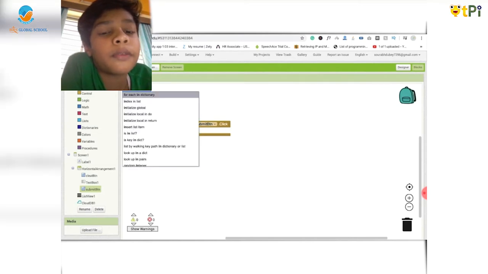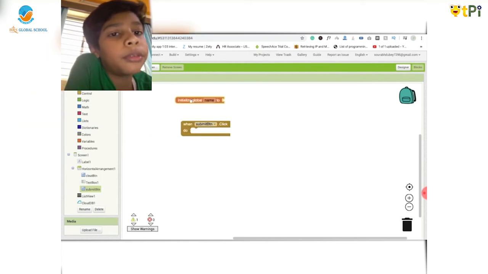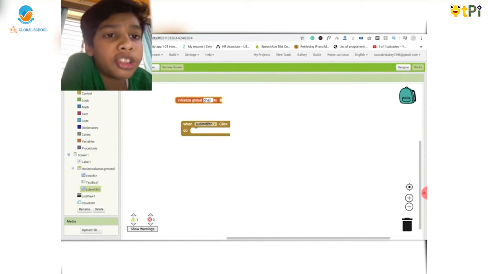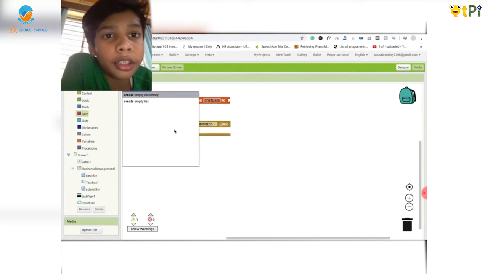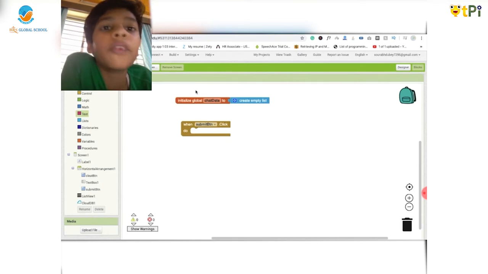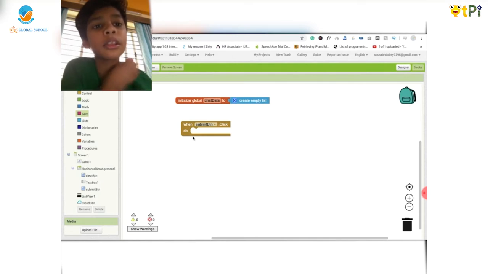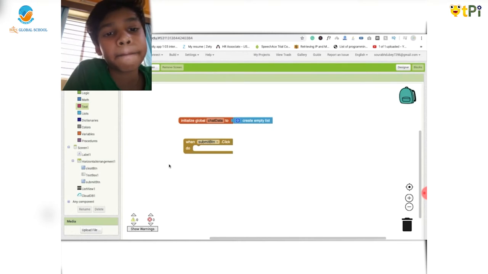First I'll declare a variable, so initialize global name to chat data. Initialize global chat data to create empty list. Yeah, first I'll assign a variable, and this much is done.